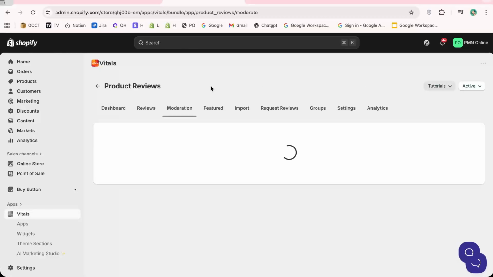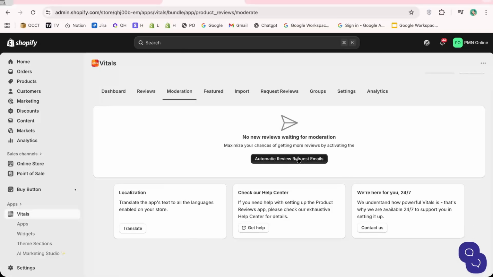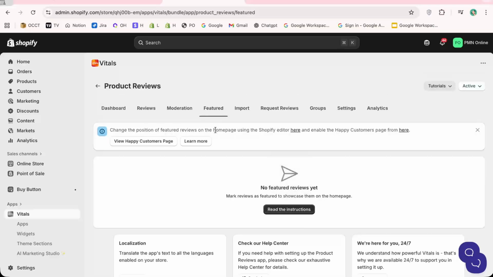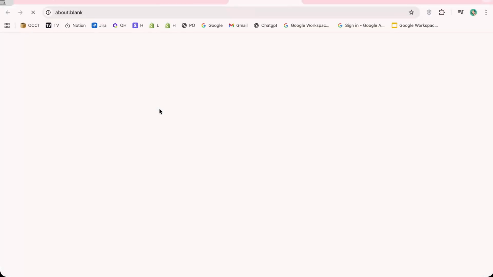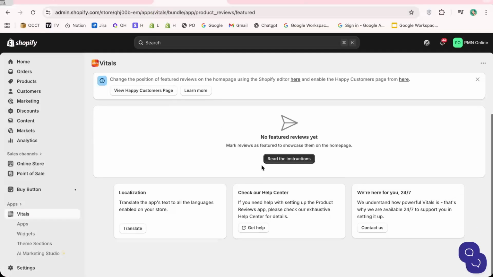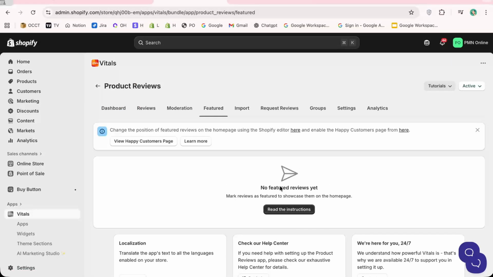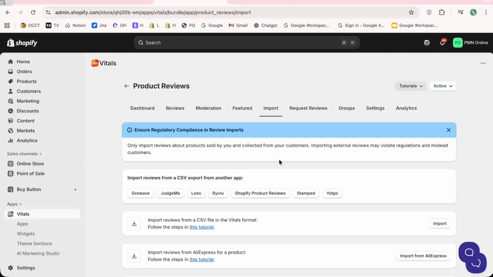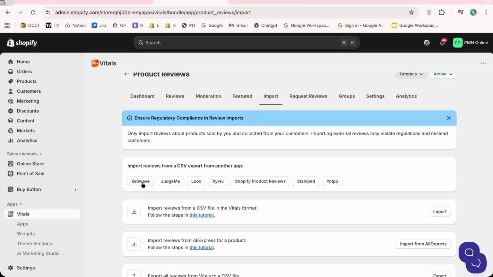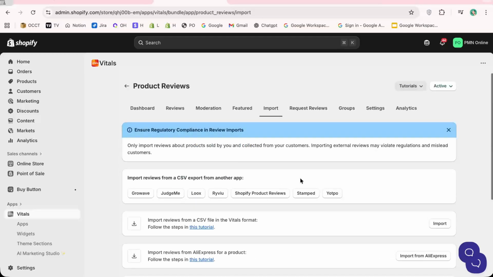Now, moderation. This is where it's going to show you reviews that are to be checked, so you can say yes or no to them. Featured. You can feature reviews. I haven't really used that though. And here's the actual import bit in a bit more detail. So you can import from these types of apps, or you can import from CSV. And there's a tutorial here of how to do that. You can also do it from AliExpress.